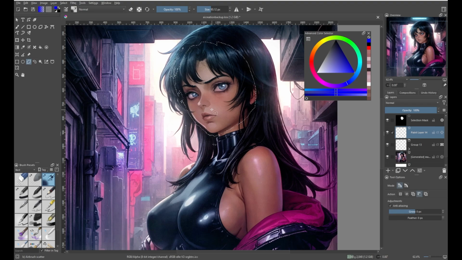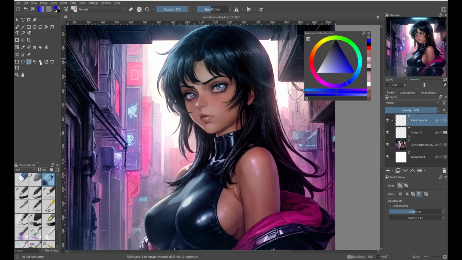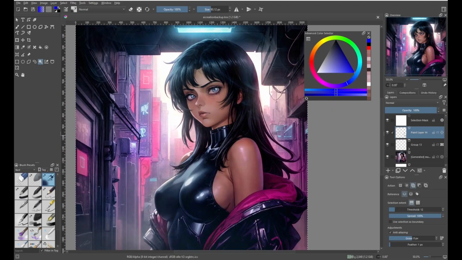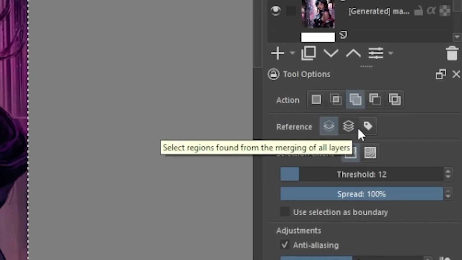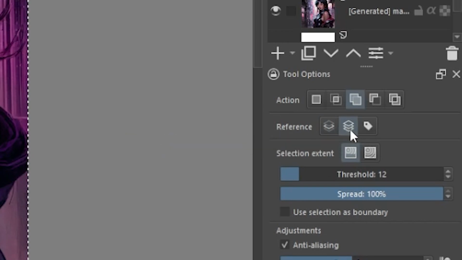If I deselect everything with Control Shift A, again, I can show you some other tools here. The Magic Wand tool will select a continuous area of color within your image. So if I click on the sky here, it selected my entire image, and that's because I'm on a blank layer, and I need to set this reference here from the current layer to this one, which will have it sample all of the layers.